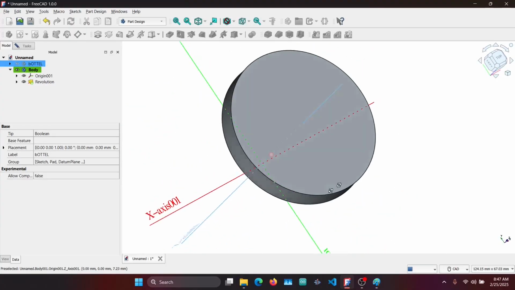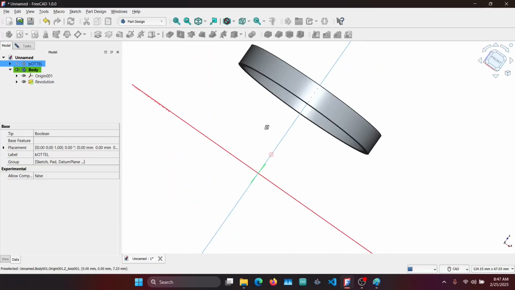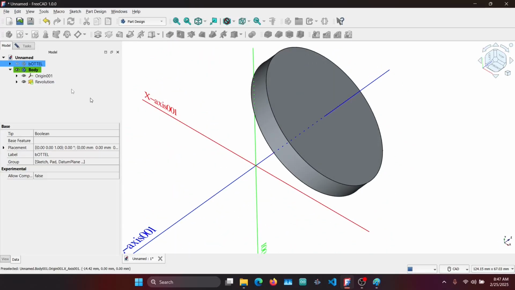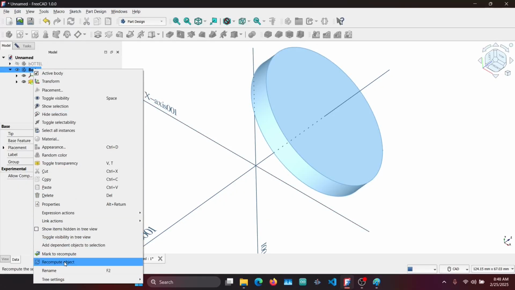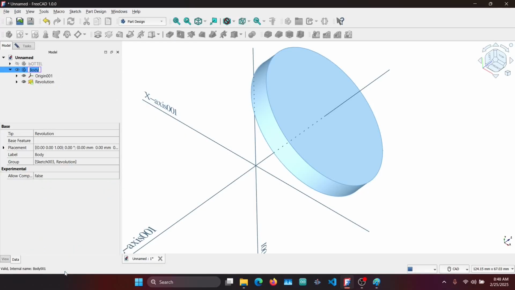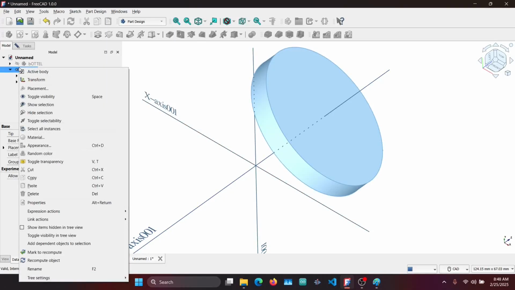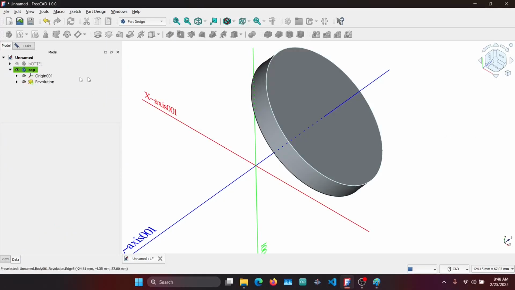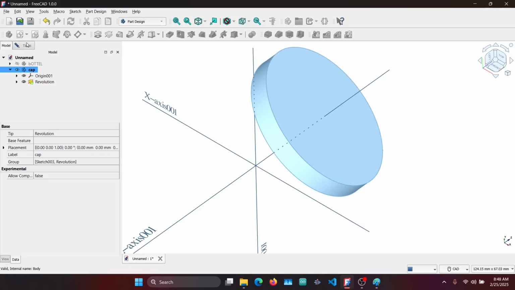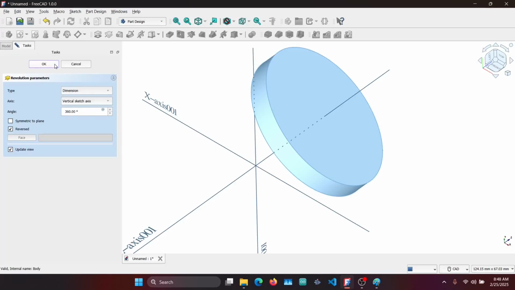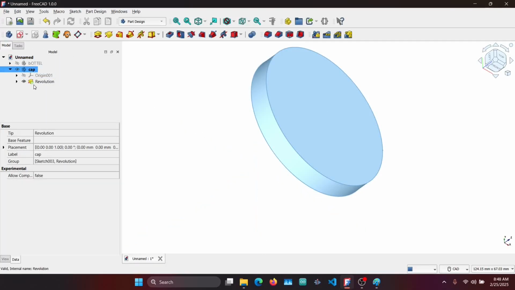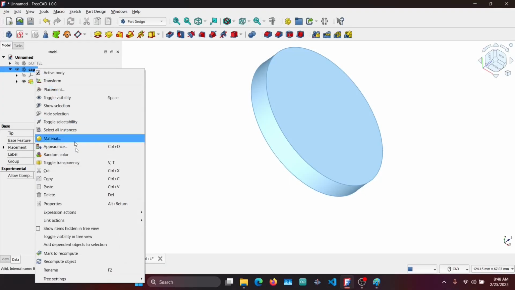We'll just make this bottle not visible. As you can see, it created a thread here. Okay. And I'm going to rename it as a cap and give it a random color. Let me just close it. Okay.